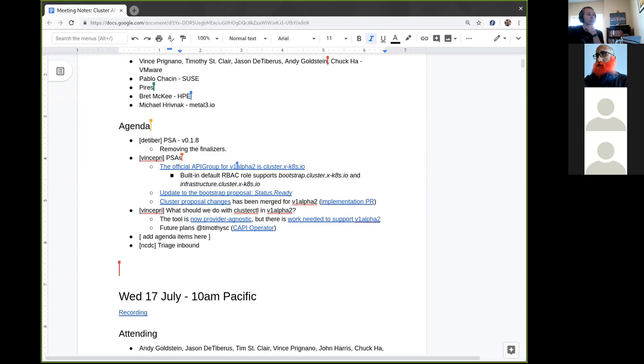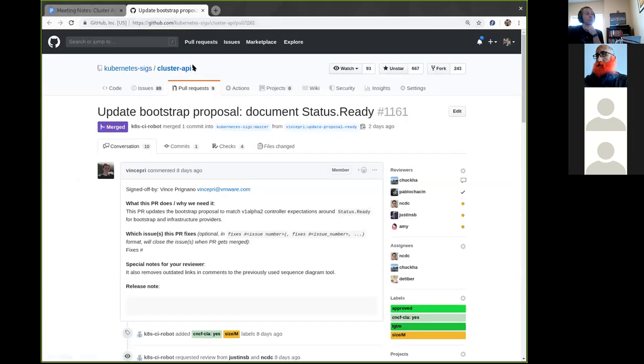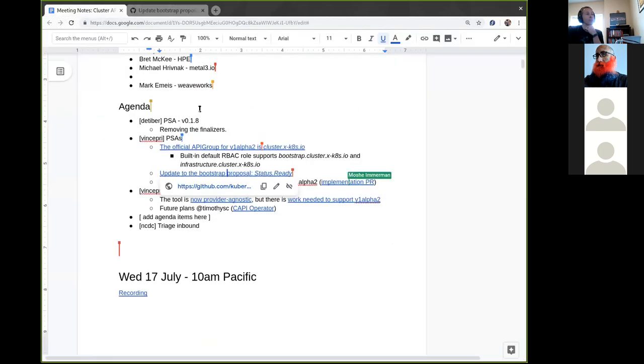Another PSA is the Bootstrap proposal has been updated. Now there's a new field that is required and expected, which is called status.ready. It's a Boolean field, which, for example, if you have a Bootstrap or infrastructure provider, its status will be ready, and then Cluster API will understand that resource is ready and can proceed to another state.